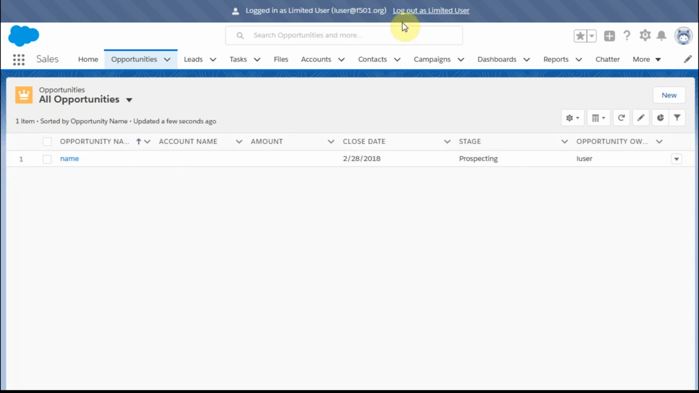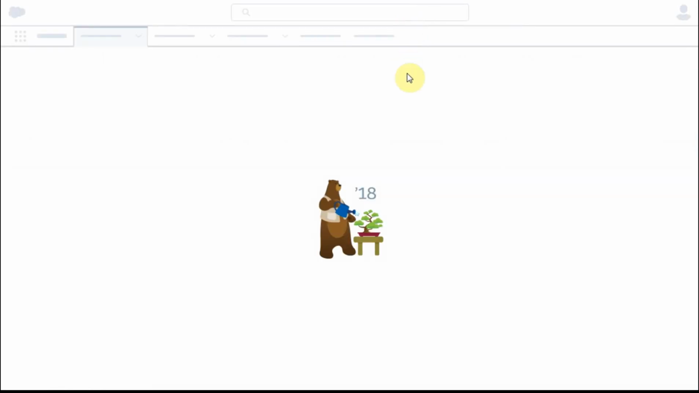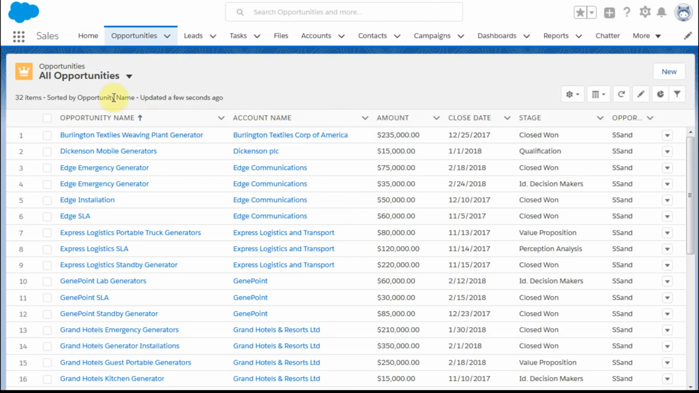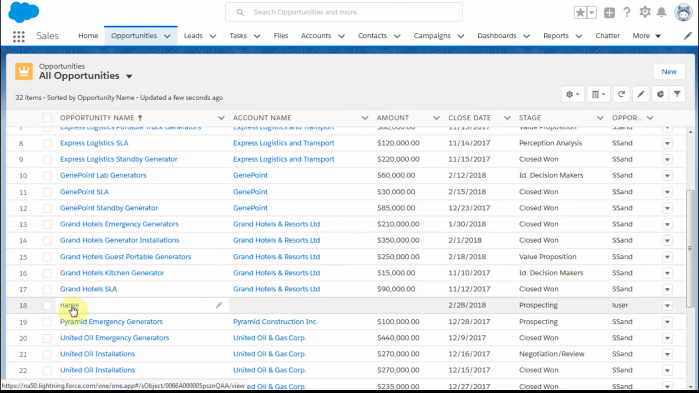If I log out and log back in, I'm now basically in the admin role again, navigating to all opportunities in this profile, and I'll see all of the opportunities, including the one I created. So this is just a way to make sure that for some users, you can limit access to objects using the organization-wide defaults. Thanks for listening.